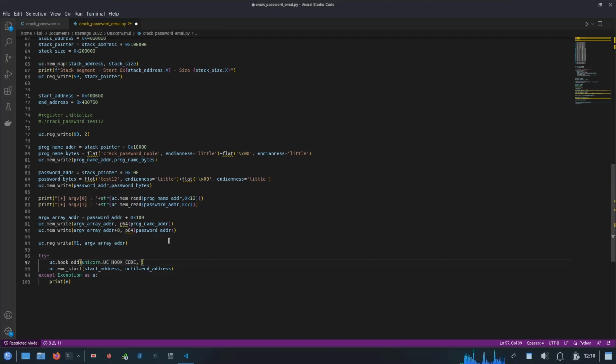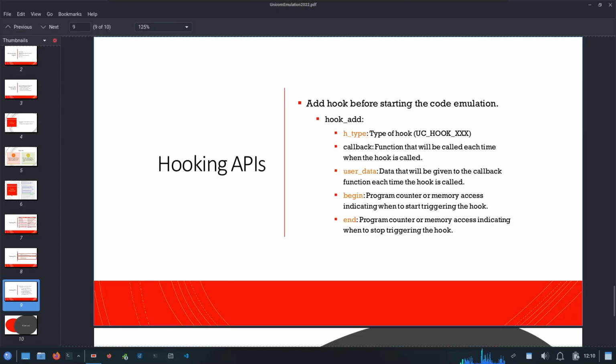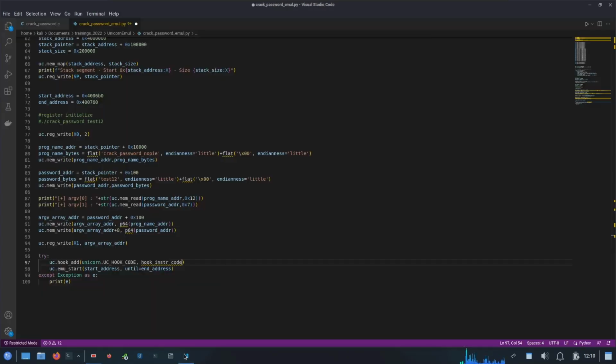And then the second argument this API takes is the callback function. I am going to name my callback function as hook instruction code. Now the remaining three parameters, user data, begin and end, are optional, and mostly these are required for other hook ID types. For this hook ID, we can only pass these two arguments and this should work.